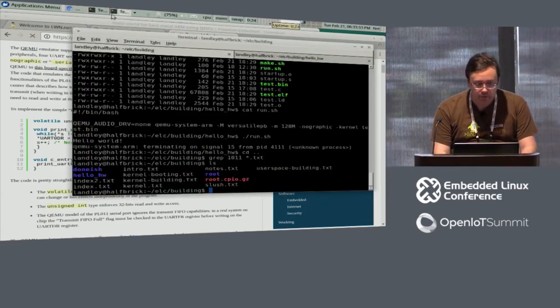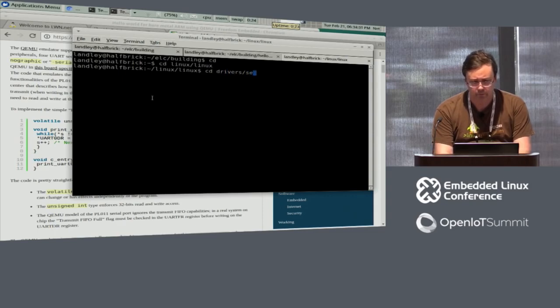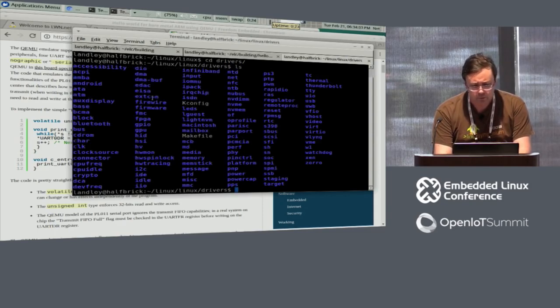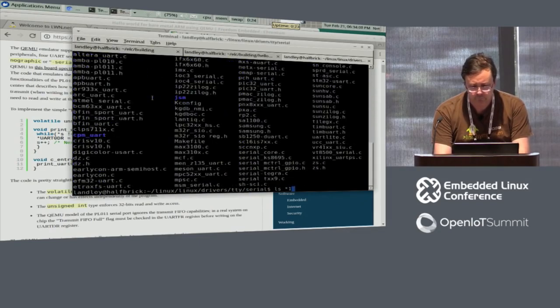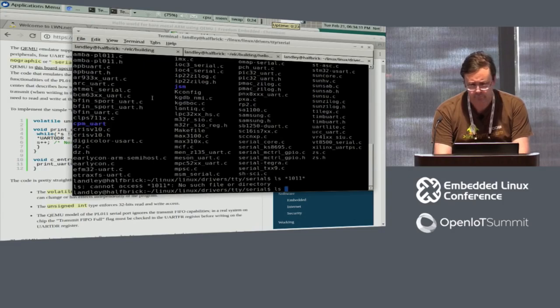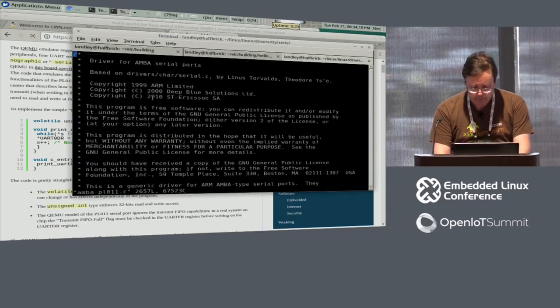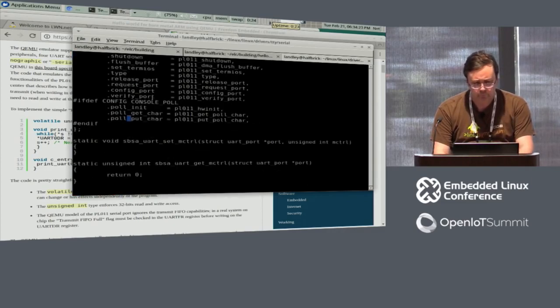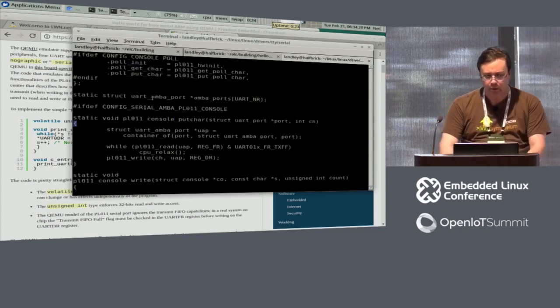And you can actually fetch that out of the Linux kernel source code, under drivers, tty, serial, amba-pl011.c, and then put console put character.